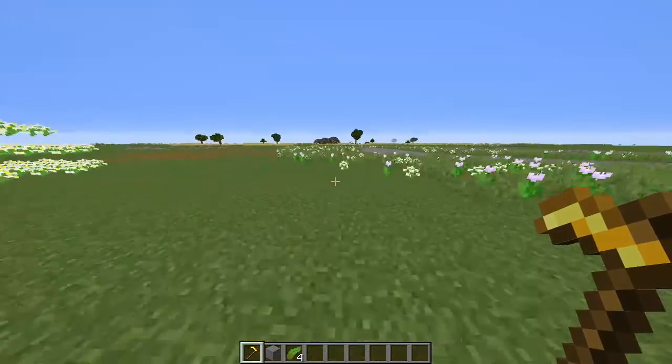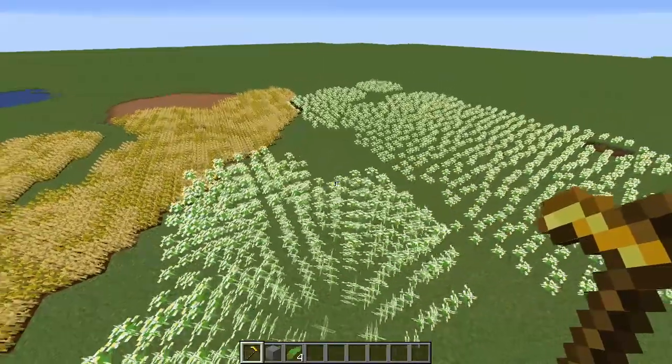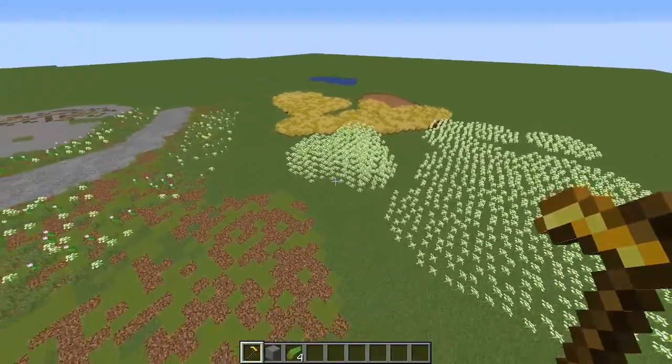All these basics will be all you need to know for 95% of the brushes. I hope you enjoy Better Tools and make some cool stuff with it.